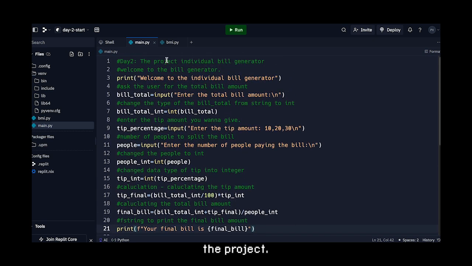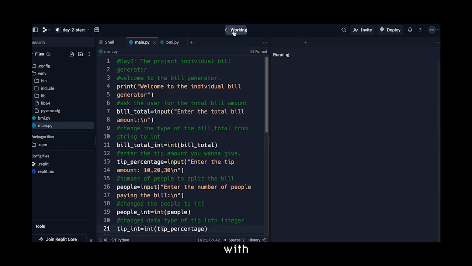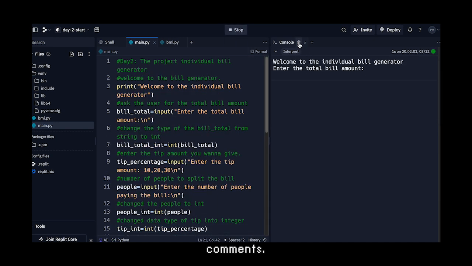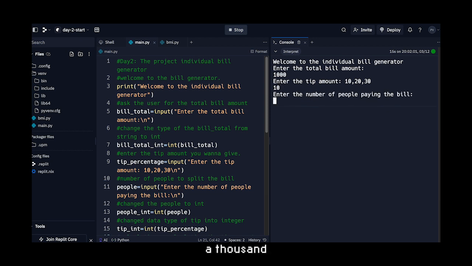So this is the project, this is the total code with comments. Let's run and see. So you see, welcome to the individual bill generator, enter the total bill amount. I am taking the total bill amount as 1000 and I'm giving a 10% tip, and 2 people are paying the bill. So the final bill for each person is 550.